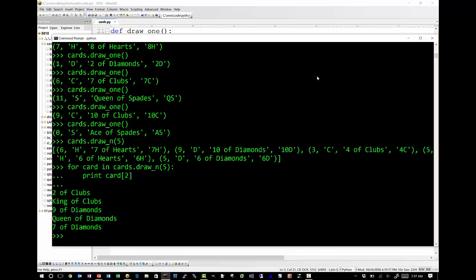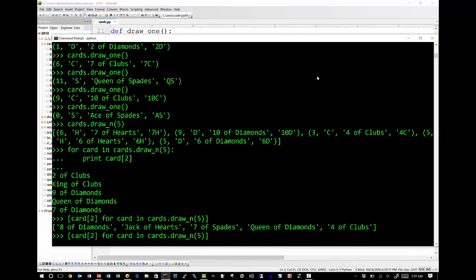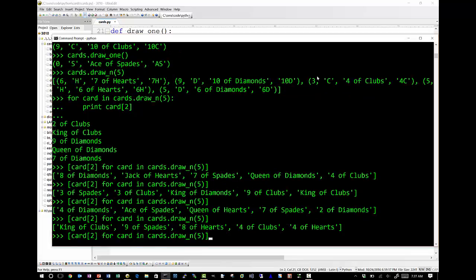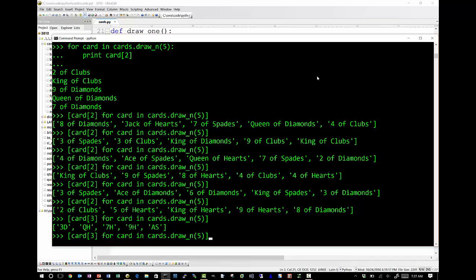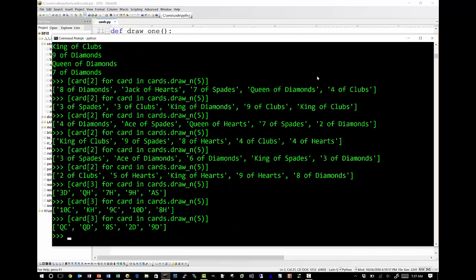And our 5-card hand is a 2 of clubs, king of clubs, 9 of diamonds, queen of diamonds, 7 of diamonds. Similarly, using a comprehension, card 2 for card in cards.draw_in 5. So a comprehension will give us a random 5-card hand, again in human readable form. If I want the short form, I want to do some processing, for example, there we go. I could also get the actual base value and the suit similarly.